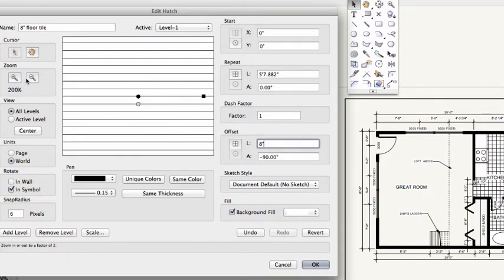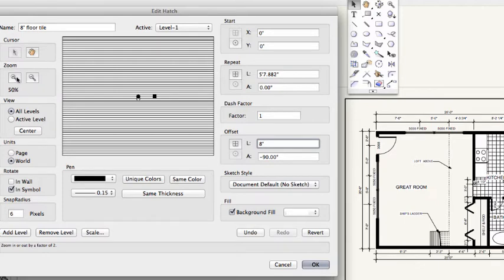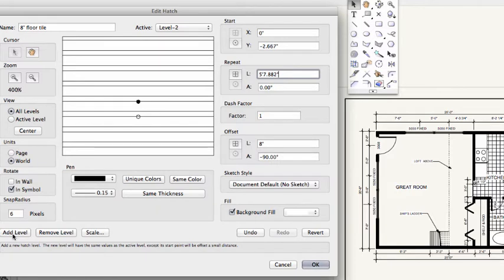Now, sometimes you'll be creating something that's too large or too small, and you'll need to zoom. We're zoomed at 200%, but I can zoom in, or zoom out actually. I can zoom in. That's probably about right there. Okay, so now we have our horizontal lines of our tile. All right, so now let's add a new level. Let's add a level right down here, add level, and there it is.